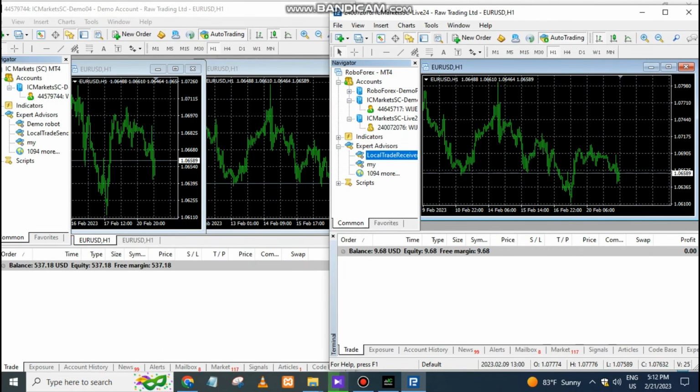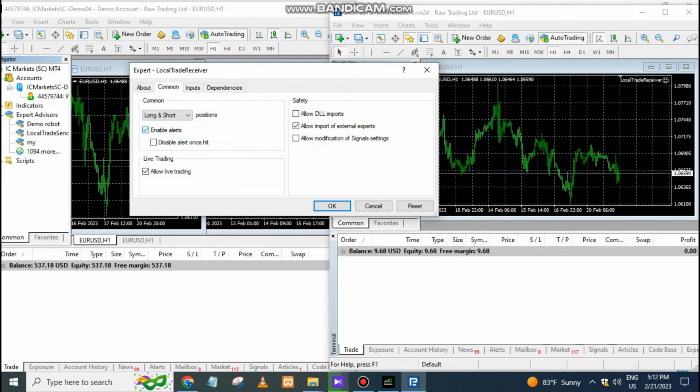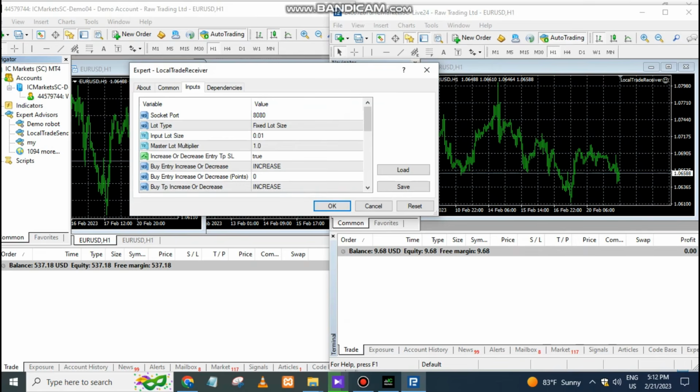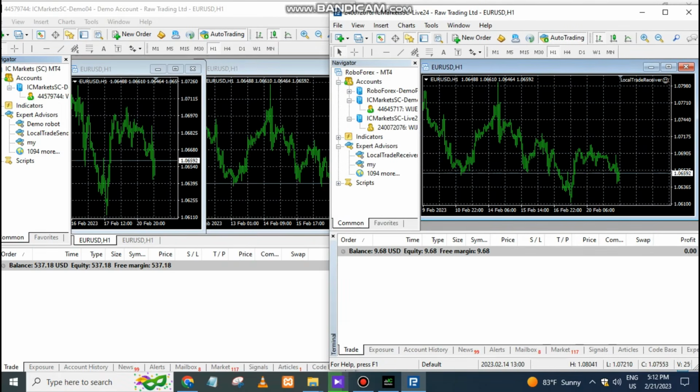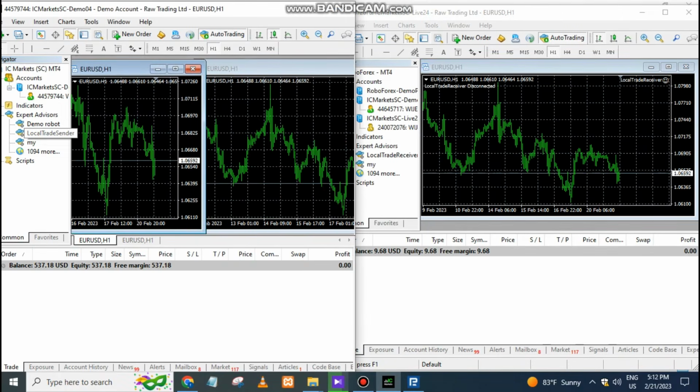First, copy the Local Trade Receiver to the real account. You can see here is the Local Trade Receiver. Make sure algo trading is turned on. Open one chart. Drag and drop the Local Trade Receiver into the chart. Go to the input section. Select master lot size. Now go to the comment tab. Put a tick in all check boxes. Click OK.